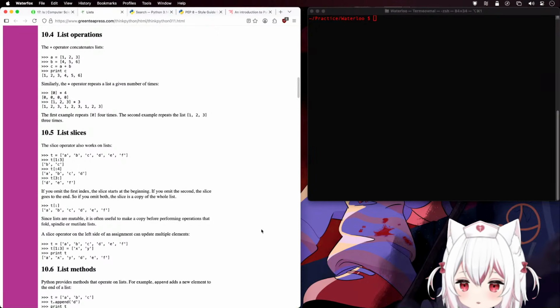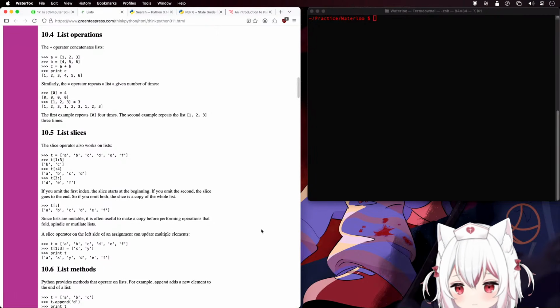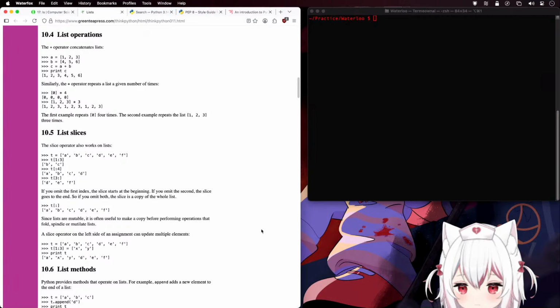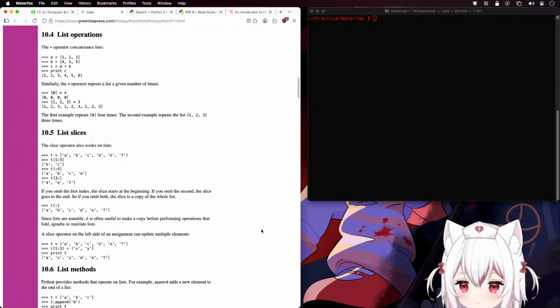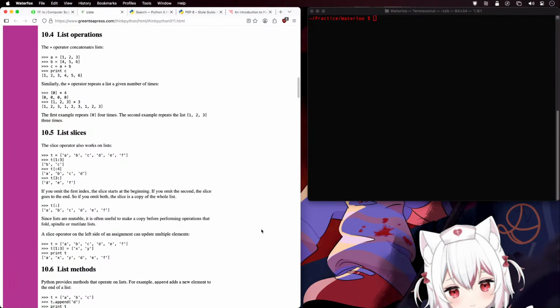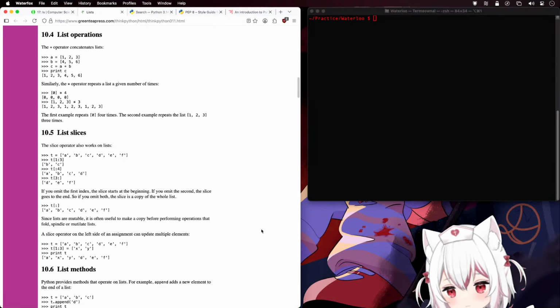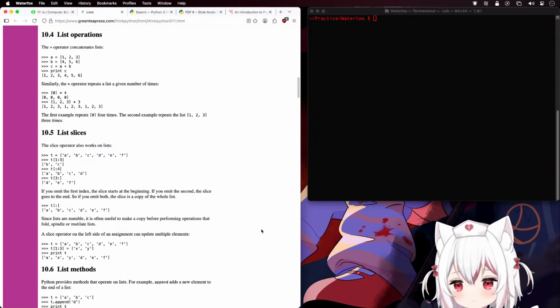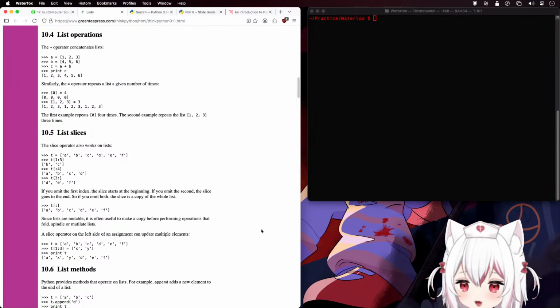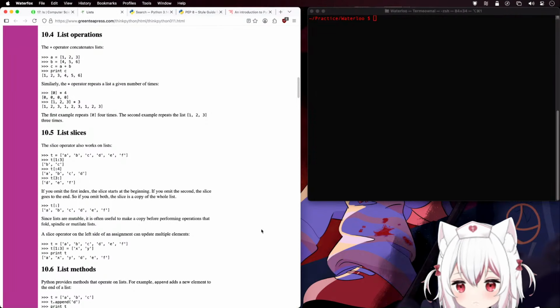Similarly, the multiplication operator repeats a list a given number of times. 0 times 4 gives 0, 0, 0, 0. 1, 2, 3 times 3 gives 1, 2, 3, 1, 2, 3, 1, 2, 3. The first example repeats 0 4 times. The second example repeats the list 1, 2, 3 3 times.